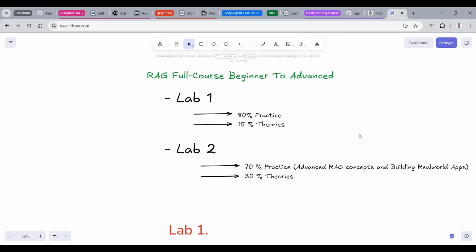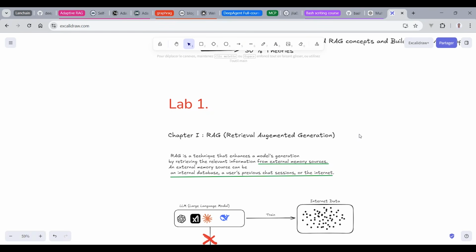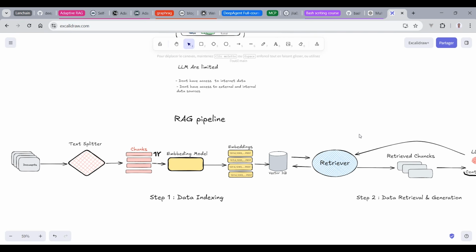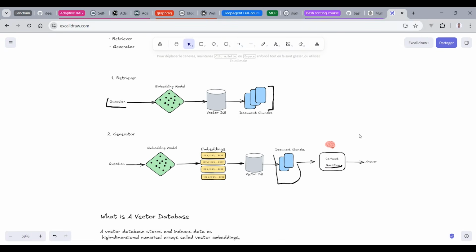In this video, we're going to learn RAG from beginner to advanced. It has two labs, Lab 1 and Lab 2. In Lab 1, we're going to talk about Retrieval-Augmented Generation. We are going to take a look at a RAG pipeline. We're going to learn what is a retriever and what is a generator.